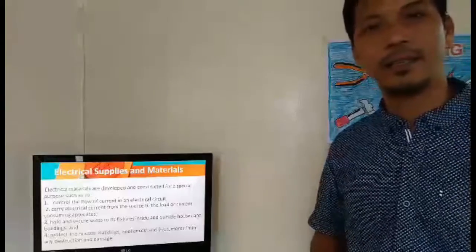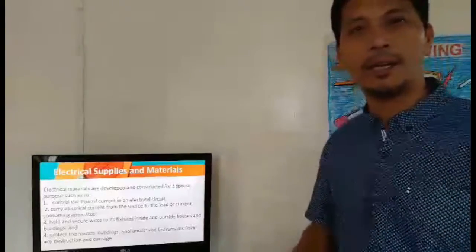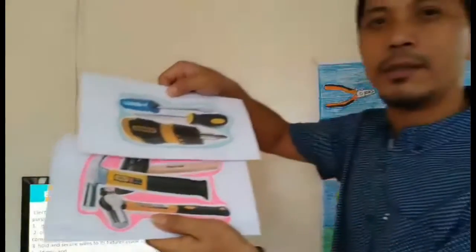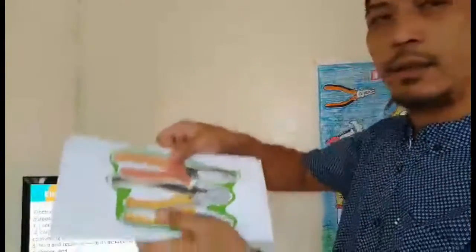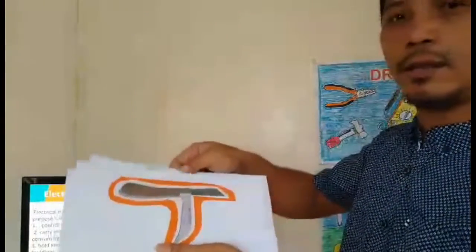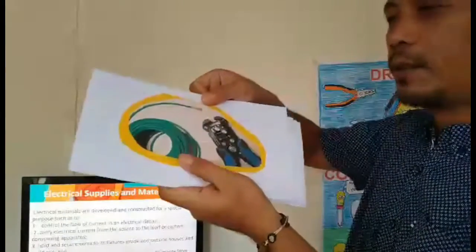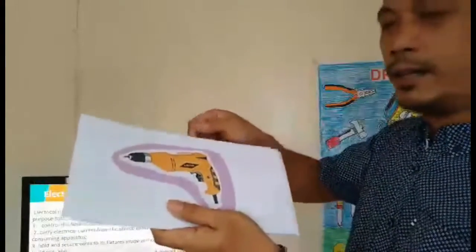Again, under electrical tools and equipment are screwdriver, hammers, pliers, electrician's knife, wire stripper, and drill.